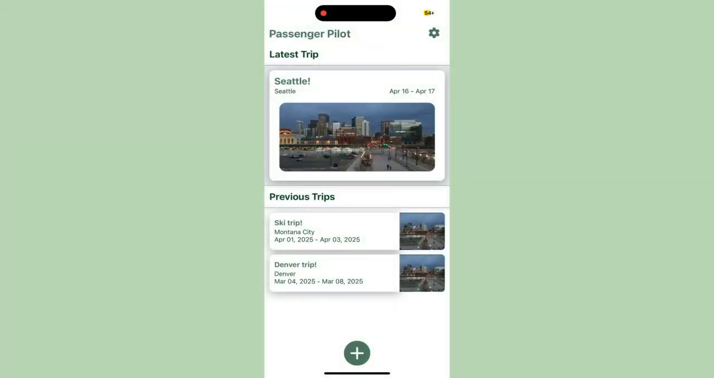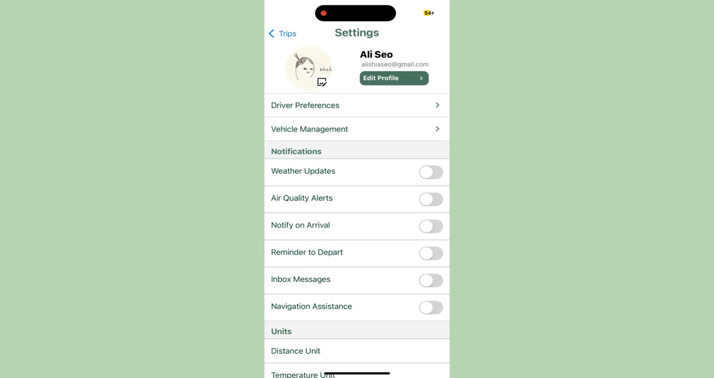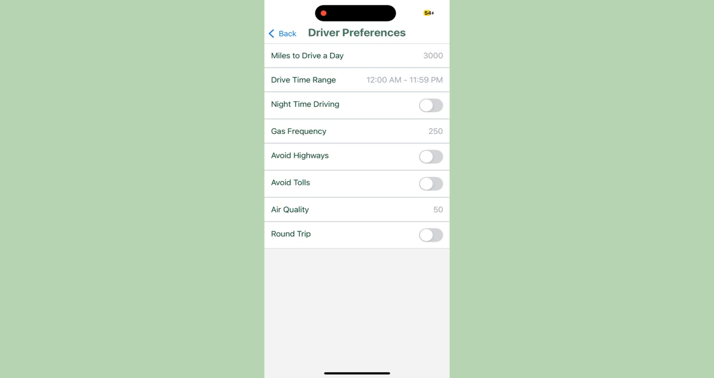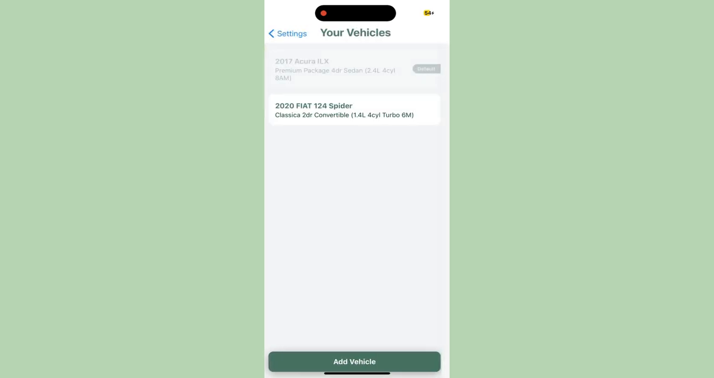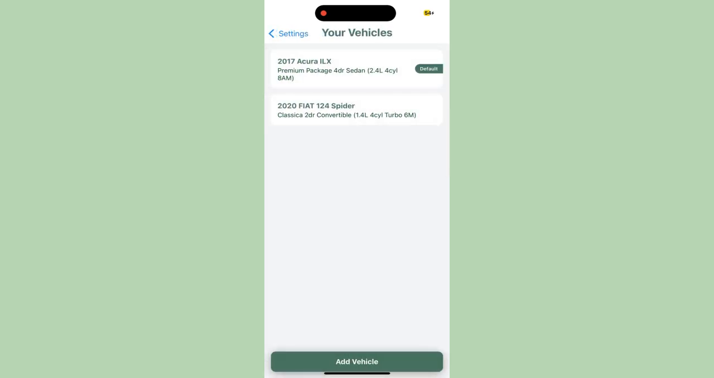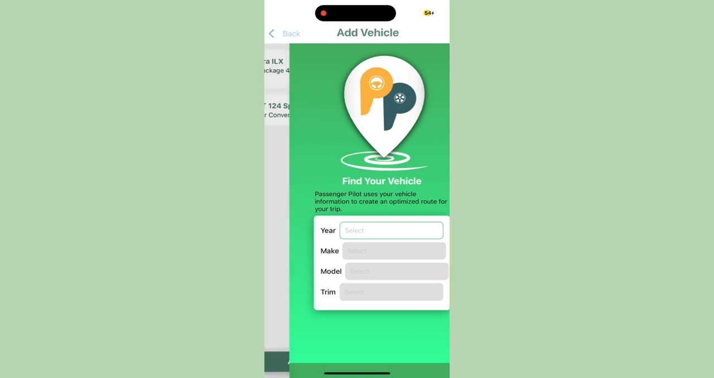I'm already signed in and on our homepage. On our homepage, users can see all of their trips, create a trip, or access their settings. In the settings, users can change their profile photo, manage their driving preferences, which affect how your custom trip is made, and also manage their vehicles. You can change which vehicle is your default vehicle to use on a trip, you can delete a vehicle, or you can add a vehicle.